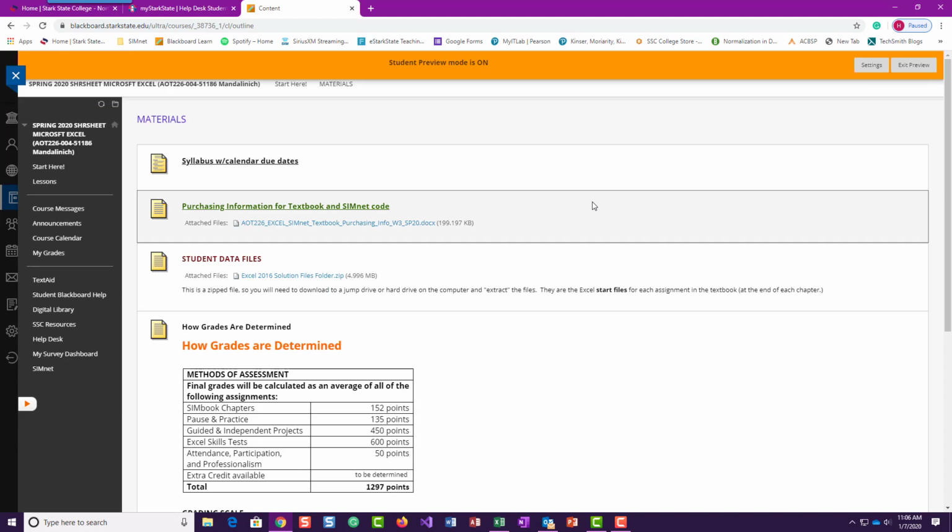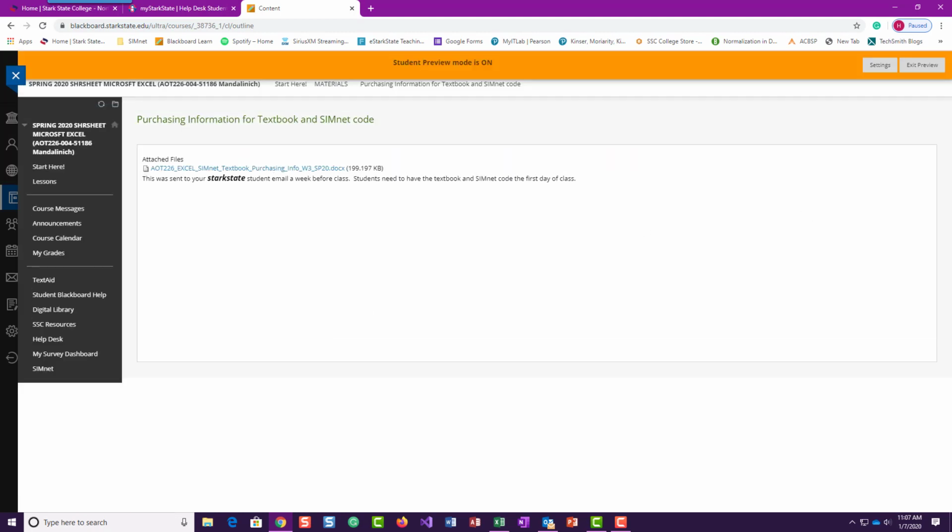If you go into the material folder, there's a syllabus with calendar and due dates. That's what my other movie is going to go through. Then there's information about getting the textbook and the SIMnet code for this class. And so one of the things that I wanted you to understand is you can't have just the textbook alone. It has to be the textbook with the SIMnet code. Let me go ahead and go in that.